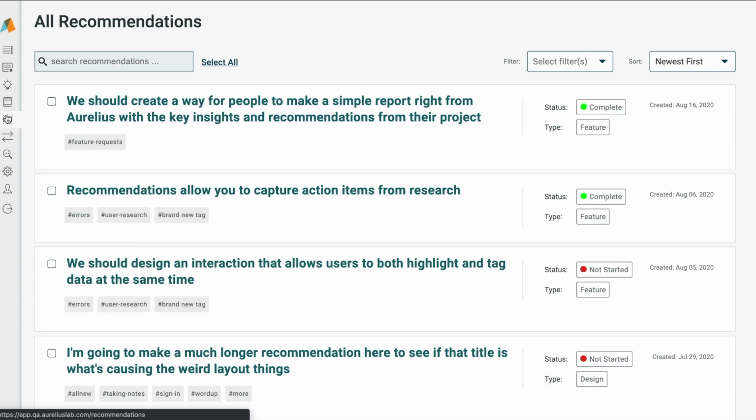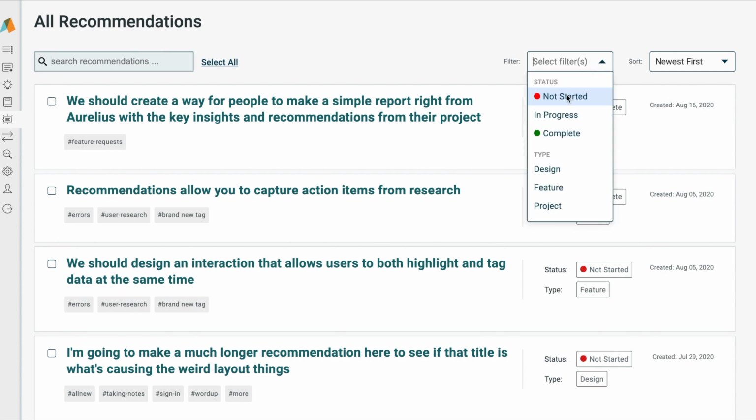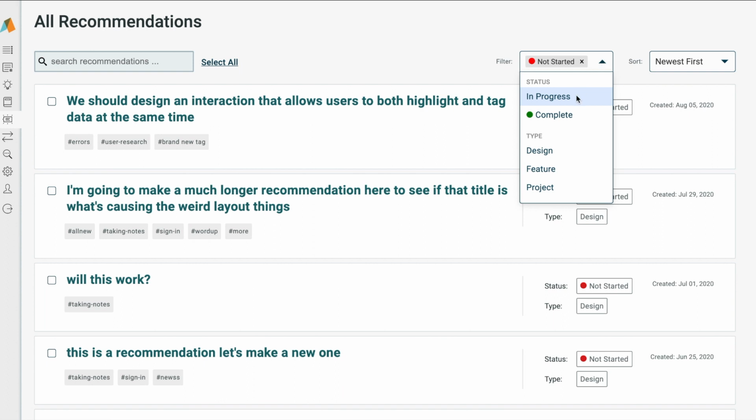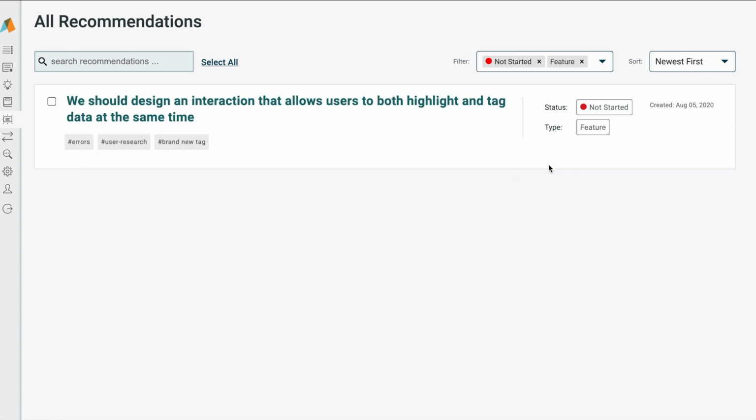With our All Recommendations page, the same thing applies. This is extremely helpful for when somebody wants to find all the recommendations from research that we've done, even multiple projects. So you can come in here and say, what are all the recommendations we've made that were not started or worked on, that are feature related?